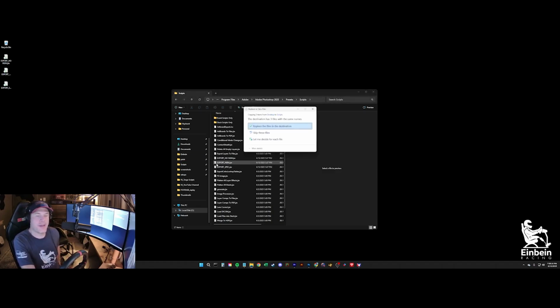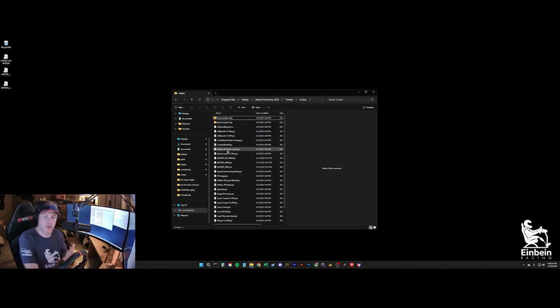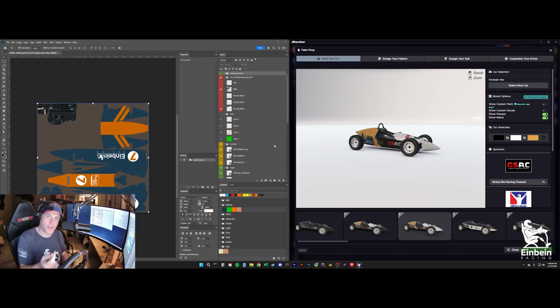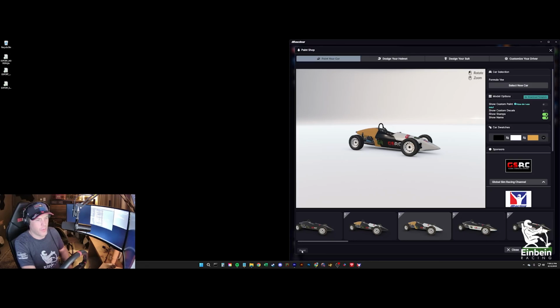Now, I already have these. It loaded up, so you might not get this, but you'll get those loaded up and it's going to say, do you want to do this? And you'll say yes. So now we've got all the scripts loaded into our Adobe Photoshop scripts folder. Here's an important tip. If you had Photoshop opened, when you put those scripts in the folder, you're going to have to close out Photoshop and open it back up. Otherwise it won't work. So we'll close it out. We'll open it back up.